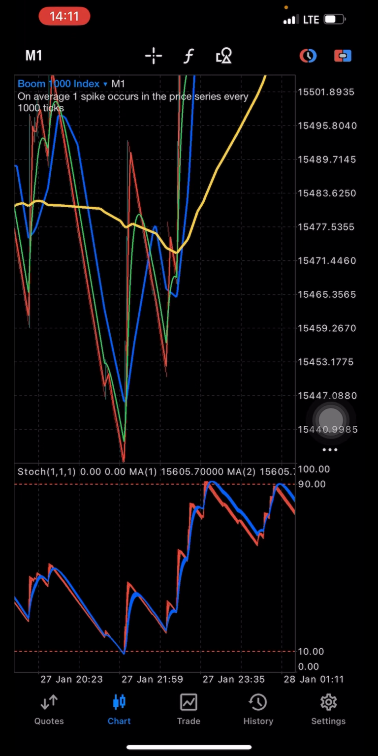So once you have set everything correctly, as I've just explained, you are going to have a screen like this one, a money making screen like this. So that is it guys, that's how you set the strategy up.